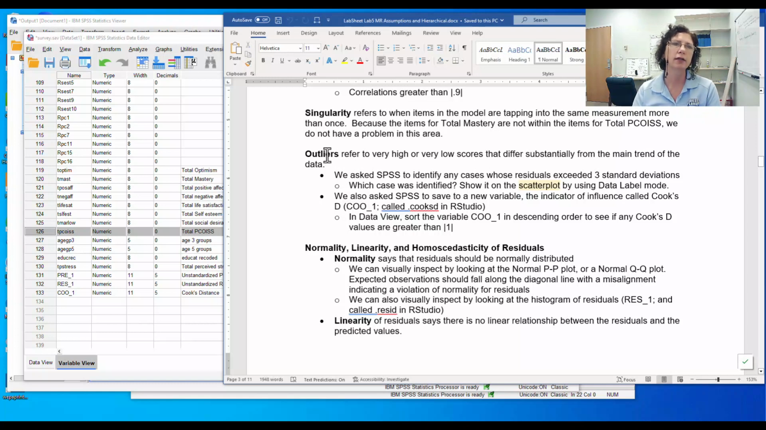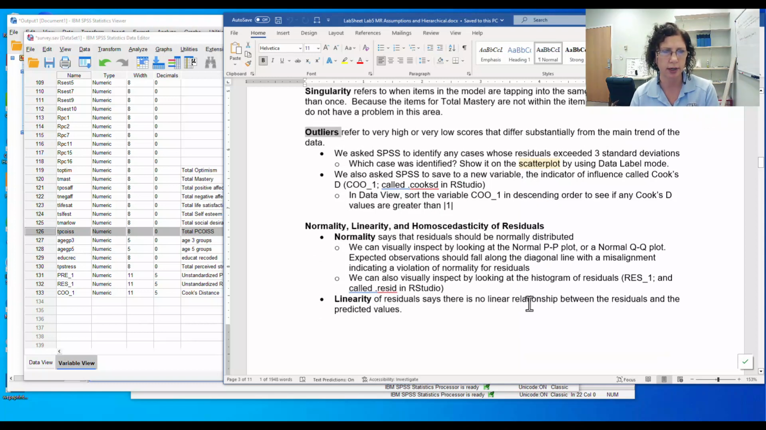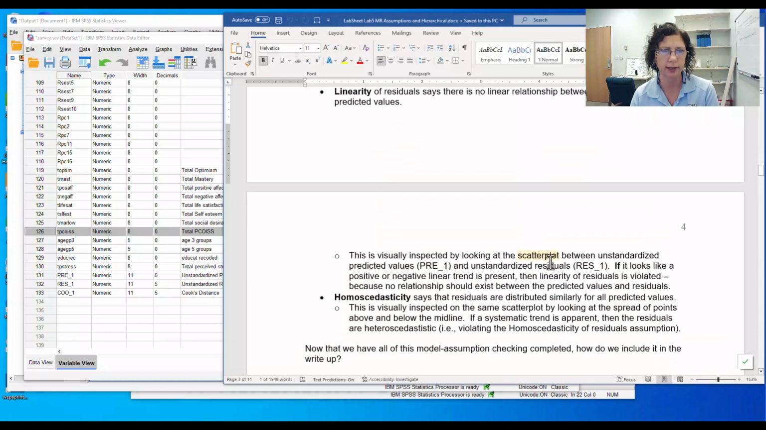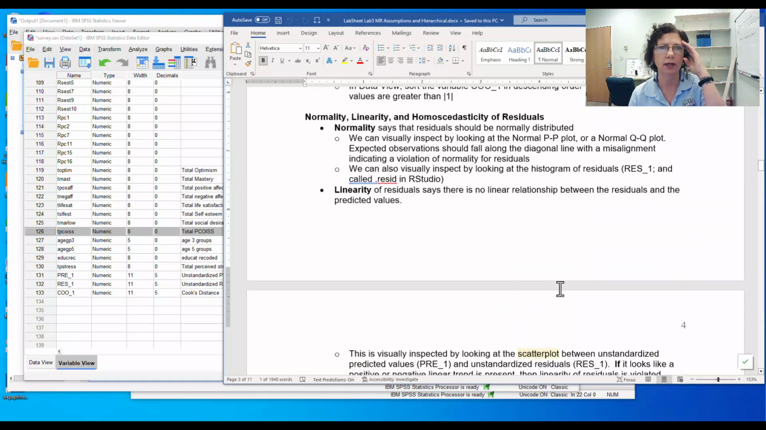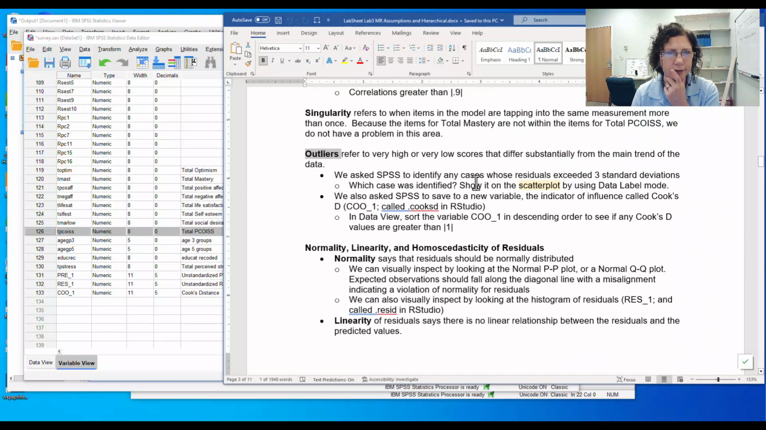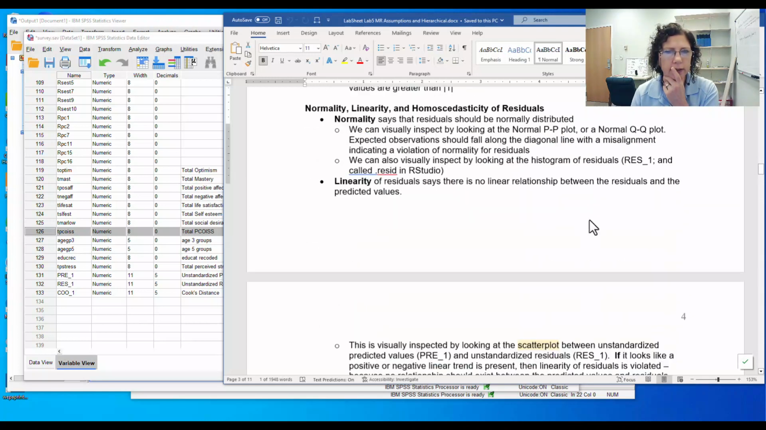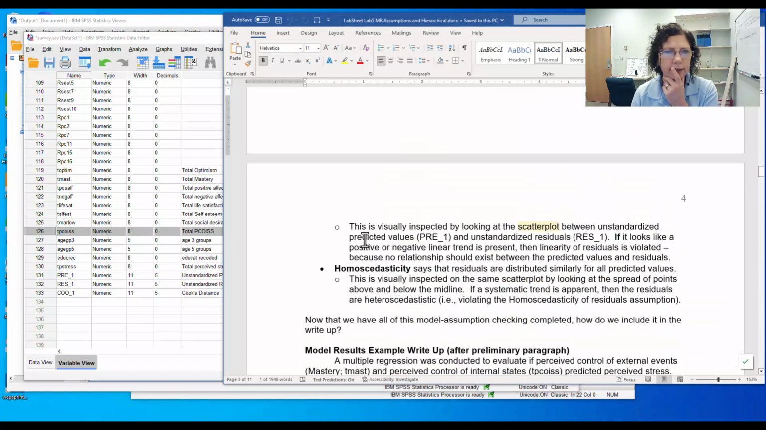Okay, so let's take a look at outliers. And those are those very high or very low scores that differ substantially from the main trend of the data. There's 2 ways we're going to look at this. We can look at a scatter plot, and we're actually going to ask for the scatter plot a little bit later, right there. But I'm going to go ahead and call for it now so that we can see this. I want the scatter plot between predicted values and residuals.